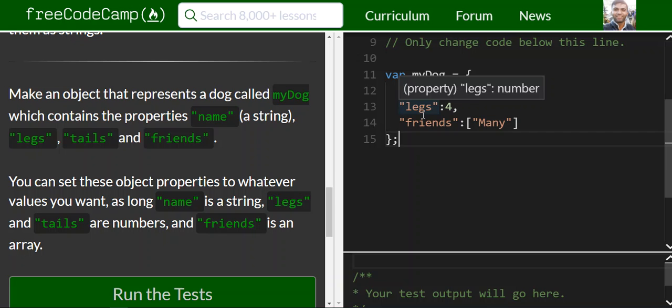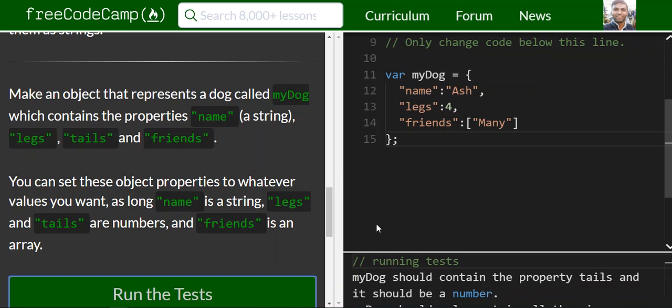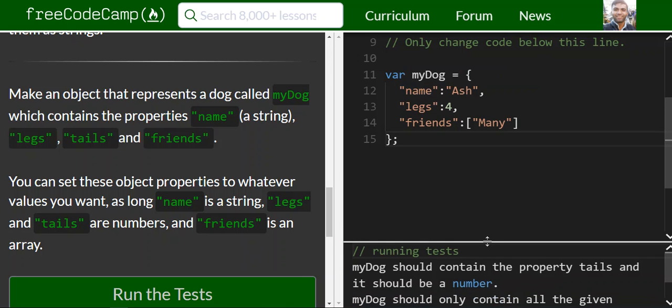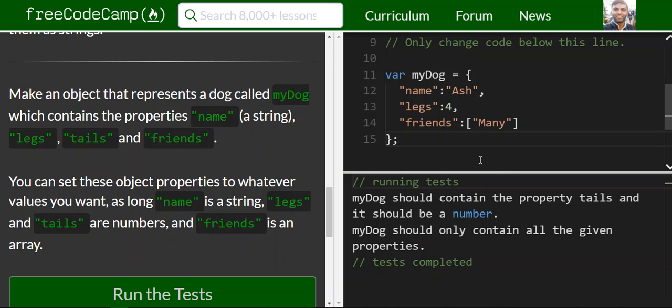Cool. So once again, guys, these are called properties, and these are the values of the properties. And if you forget what they are called, you can also hover over them and it will tell you that this is a property which is name and it's got a value string. Okay, cool. Run the test and we have passed. No, we haven't passed it. Interesting. Where did I go wrong?